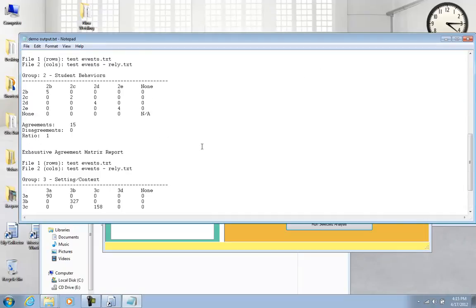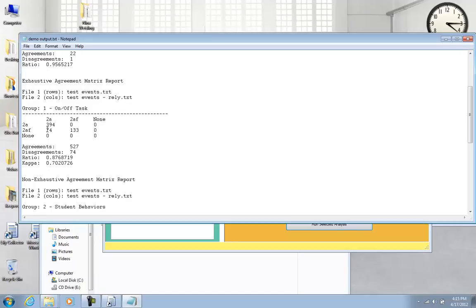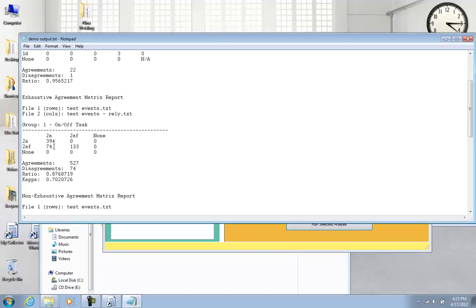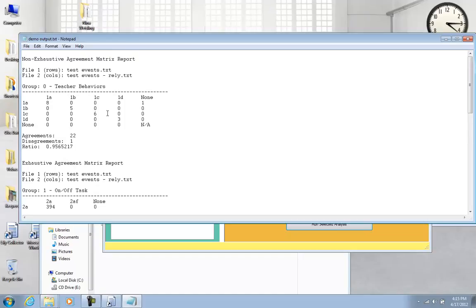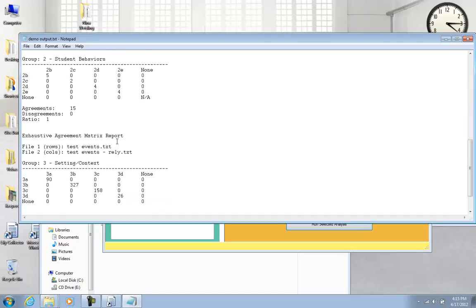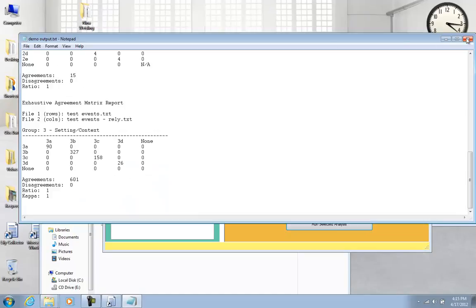Anyway, same kind of thing. You have agreements, disagreements. And just to demonstrate that, there's an on-off task code that I monkeyed with. And this means that the first person had on task, which is 2A, for 74 seconds when the second person had off task. So that's how you would look at disagreements there. In the non-exhaustive, you have this none category that comes into play. So that's just to show you that.